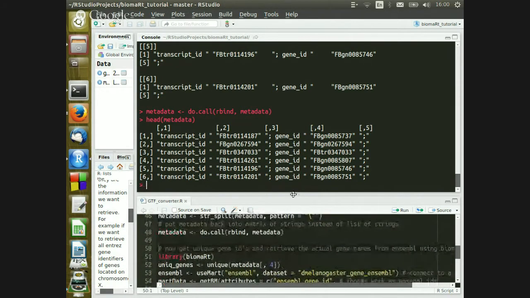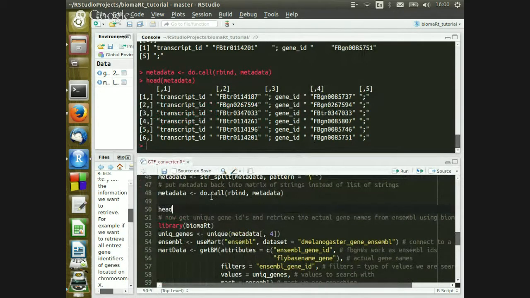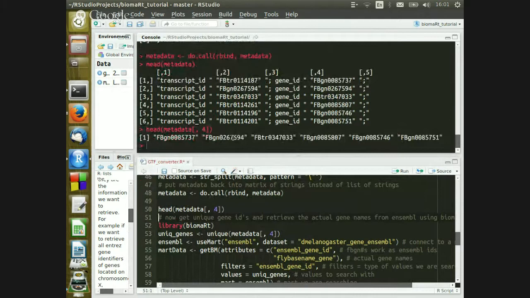Anyhow, now that we've got this matrix, we know here that the 4th column has all of our actual gene names that we wanted to search by. So if we did head of metadata and then took the 4th column, whoops, it comes out with all of our gene names.